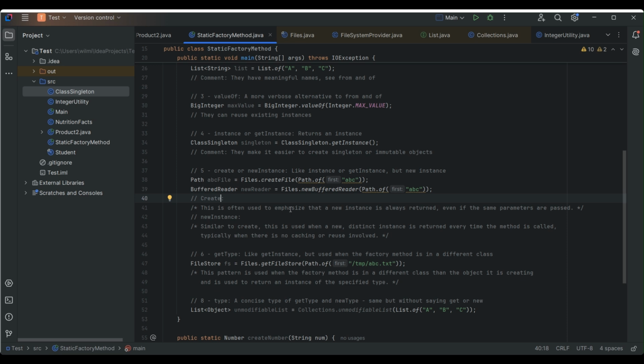About newInstance, it's similar to create. This is used when a new distinct instance is returned every time the method is called, typically when there is no caching or reuse involved.